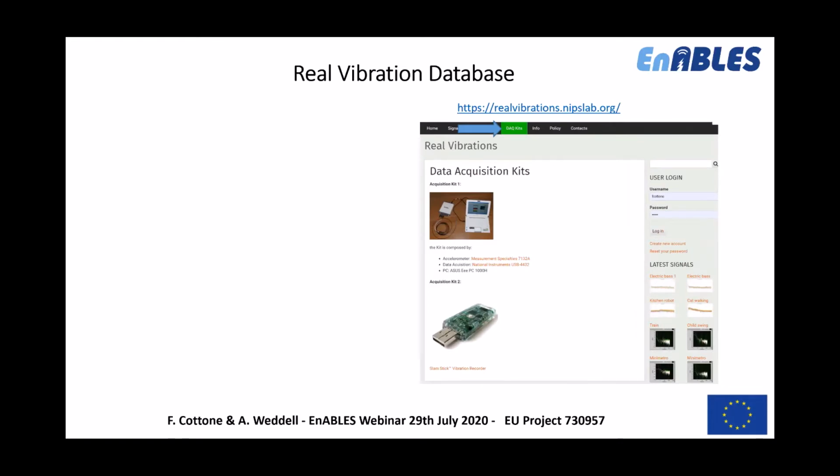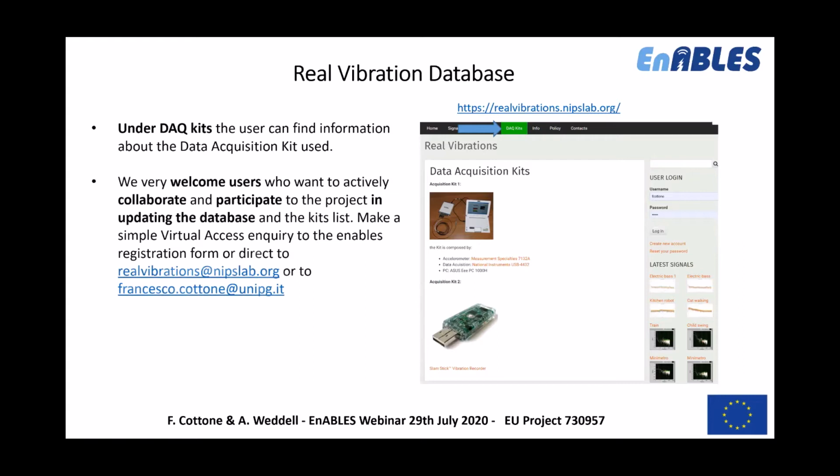Here there is also the DAQ kits page, the data acquisition kits page, where you can see a list of the data acquisition kits that have been used to record most of the signals already present in the vibration database, and also, of course, the specifications. As I said, we very much welcome users who want to actively collaborate and participate in this project, and in updating the database and the kit list also.